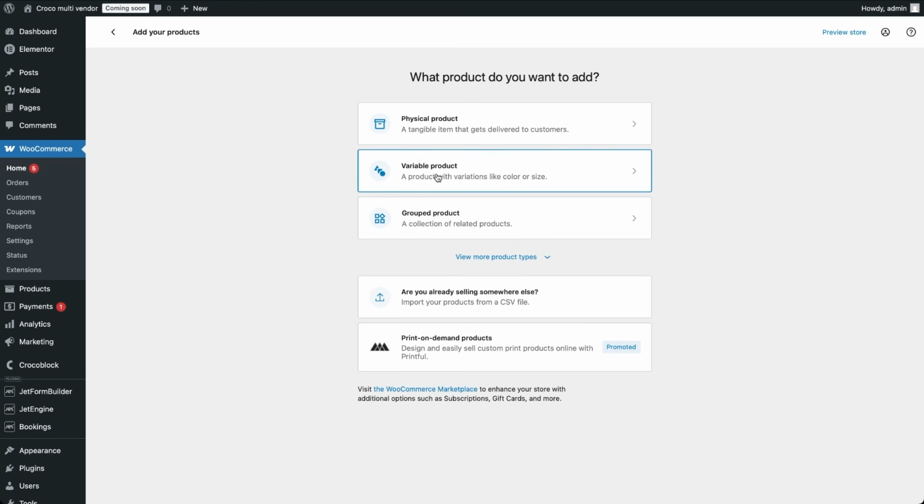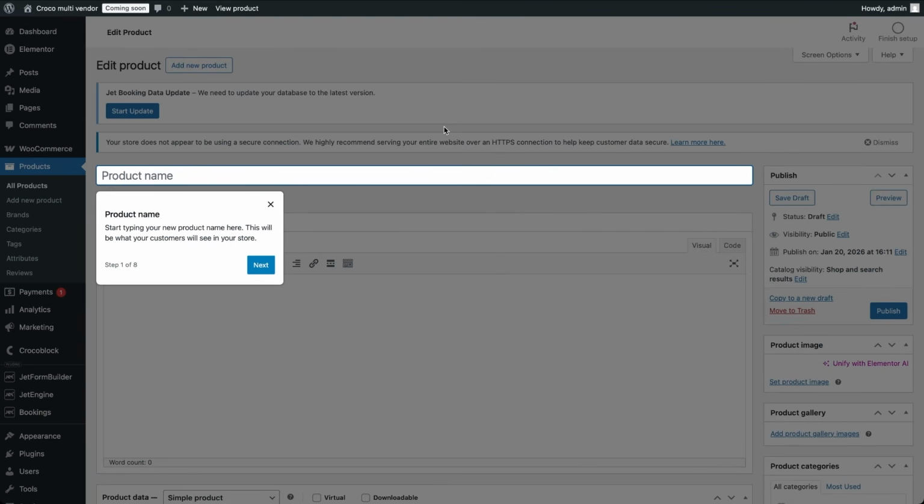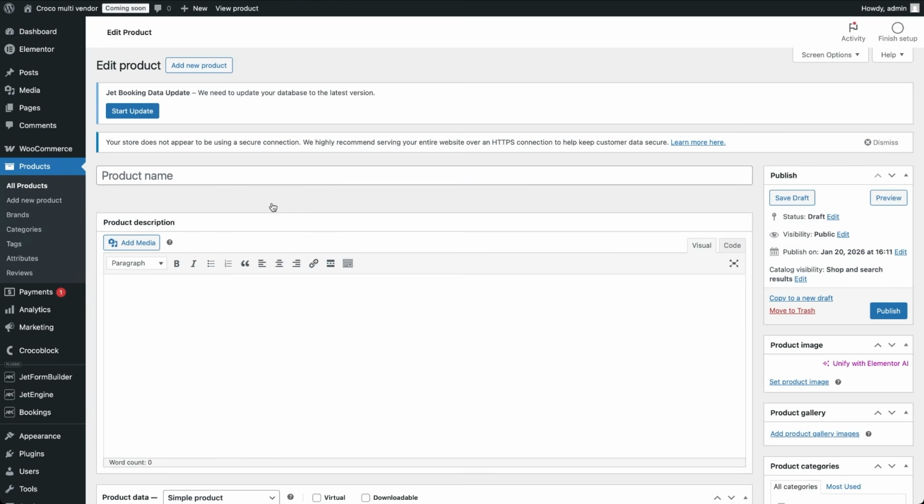The other options, variable products or grouped products, aren't necessary here. A simple product works perfectly for bookings integration. This product will basically act as a booking item, just like the ones vendors will later create themselves. We'll also use it as an example when we start building listings.